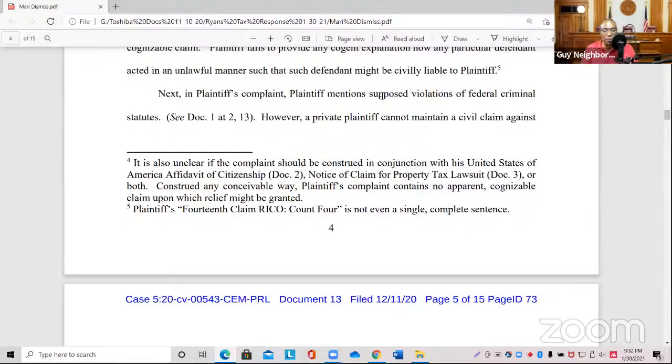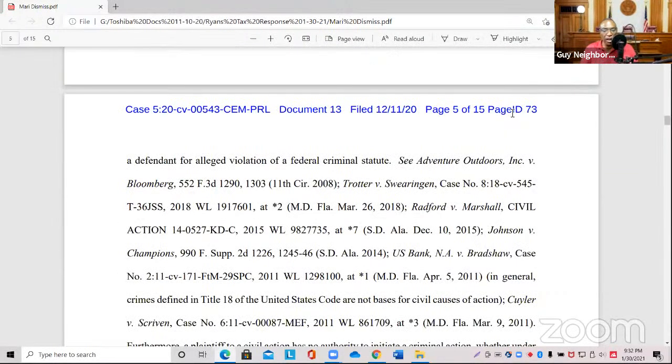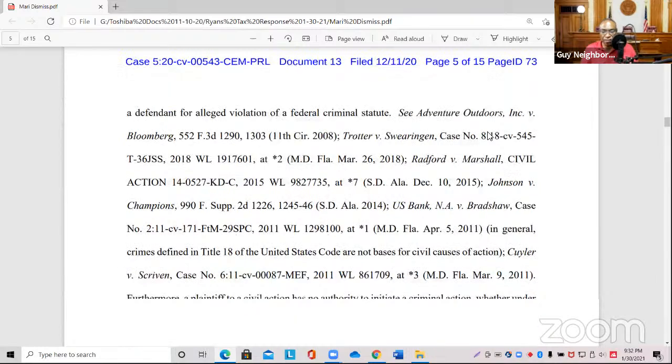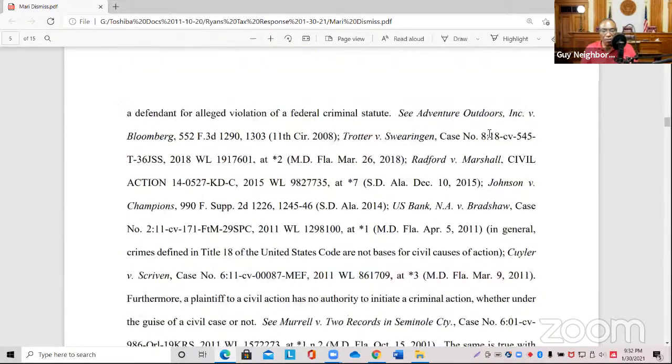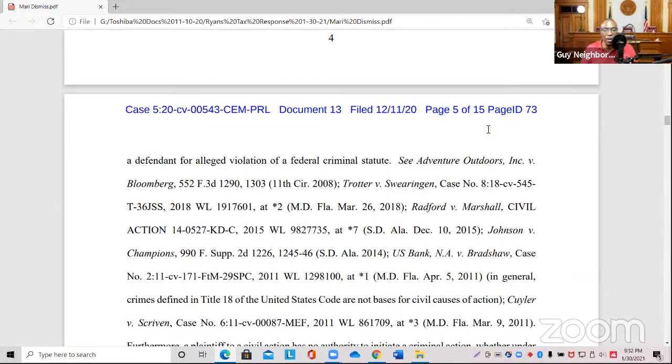So next, the plaintiff mentions supposed violations of federal and criminal statutes. However, a private plaintiff cannot maintain a civil claim against a defendant for allegedly violating federal and criminal statutes. Well, I don't know about that. I think we're talking about the wording here.